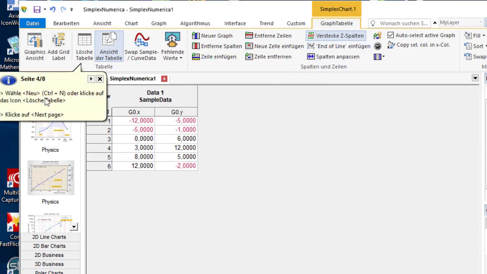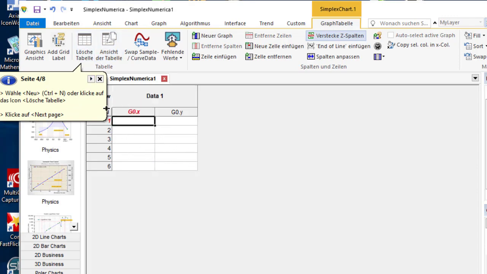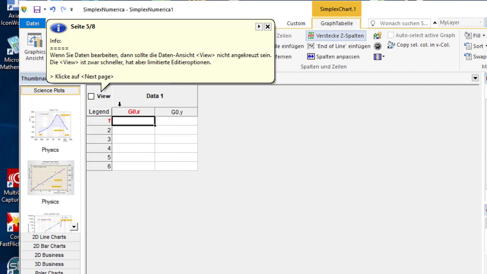If you click on delete table, the dummy data is deleted and you can view the data in view mode. As with a database, there is a view mode and an edit mode. It is best to turn off the view as this makes it easier to enter data, just like in Microsoft Excel. Let's start by entering some sample data, whatever comes to mind.